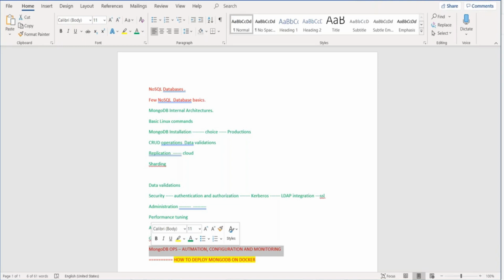Yeah, that's good. So, Ops Manager, can you make it green? You want that compulsory? Okay, let me make it green. Yep, that's good now. Okay.